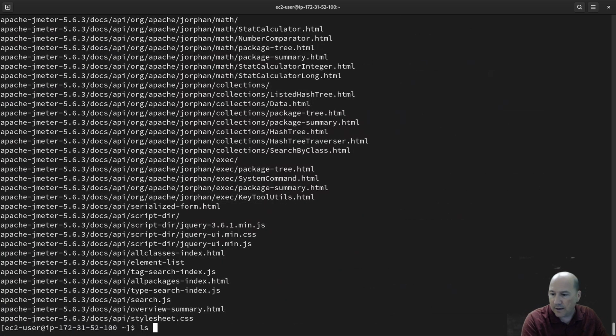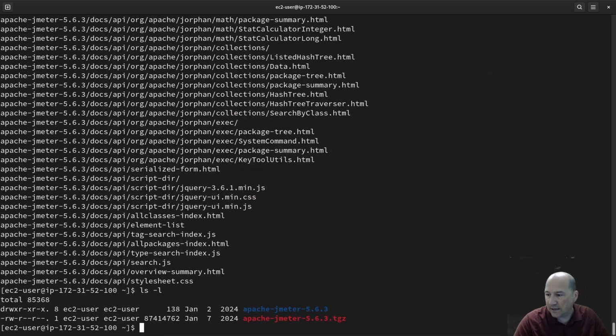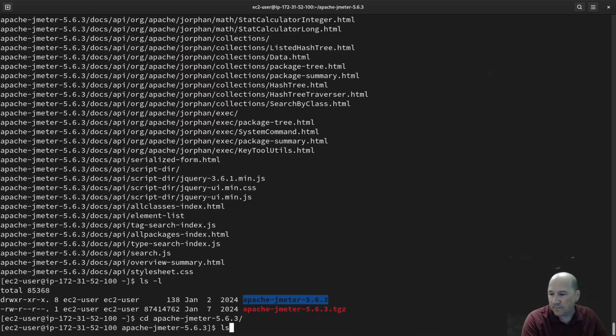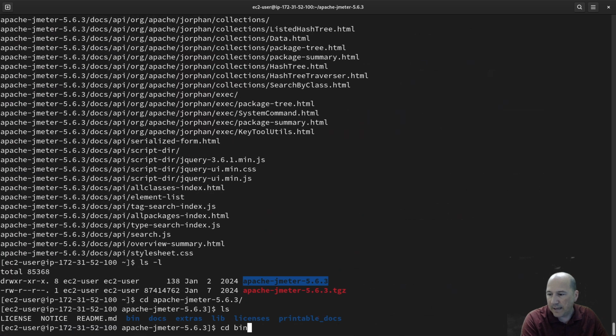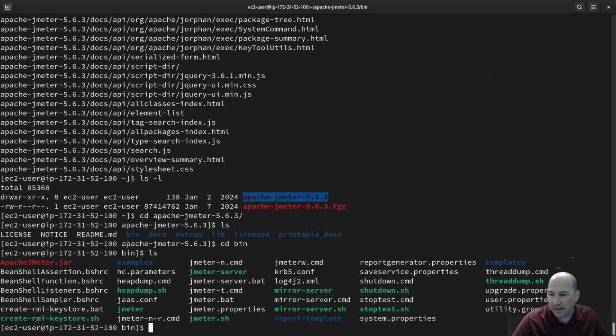Now if we do ls -l, we can see that not only do we have the TGZ here, but we also have the directory. So let's go into the directory, Apache jmeter, cd bin, and here's the jmeter run stuff. Now, for kicks, let's run jmeter and see what the issue is. I think I'm going to use jmeter.sh.